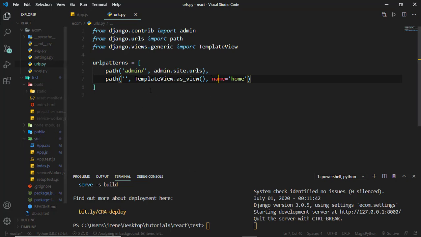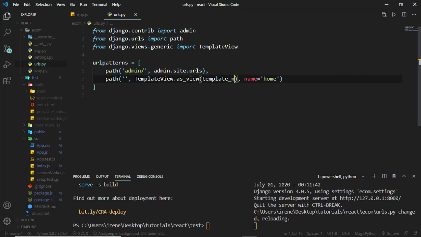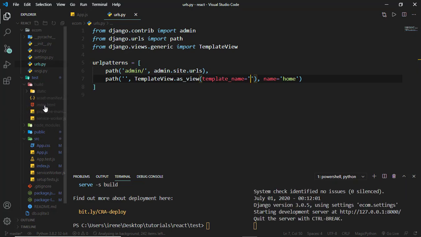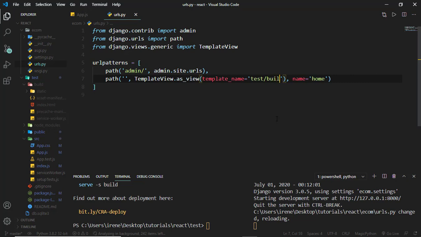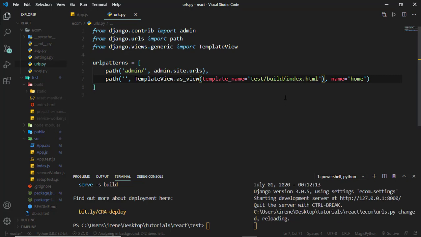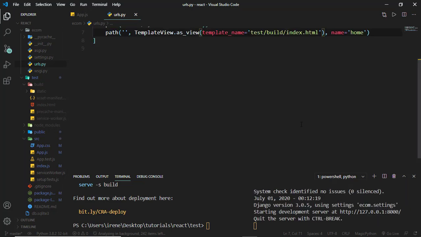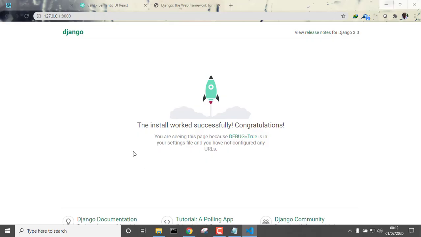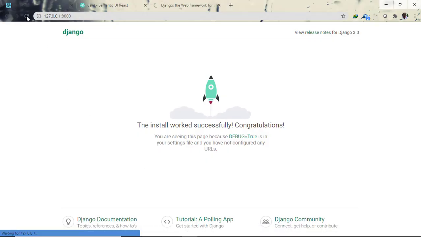Anything that goes to the root URL, we'll use the template view, and inside the template view we can specify the template name, template_name. It is going to be the complete path to this index.html file in here. So it is coming off of the test folder, and then we go to the build, then index.html, like that.